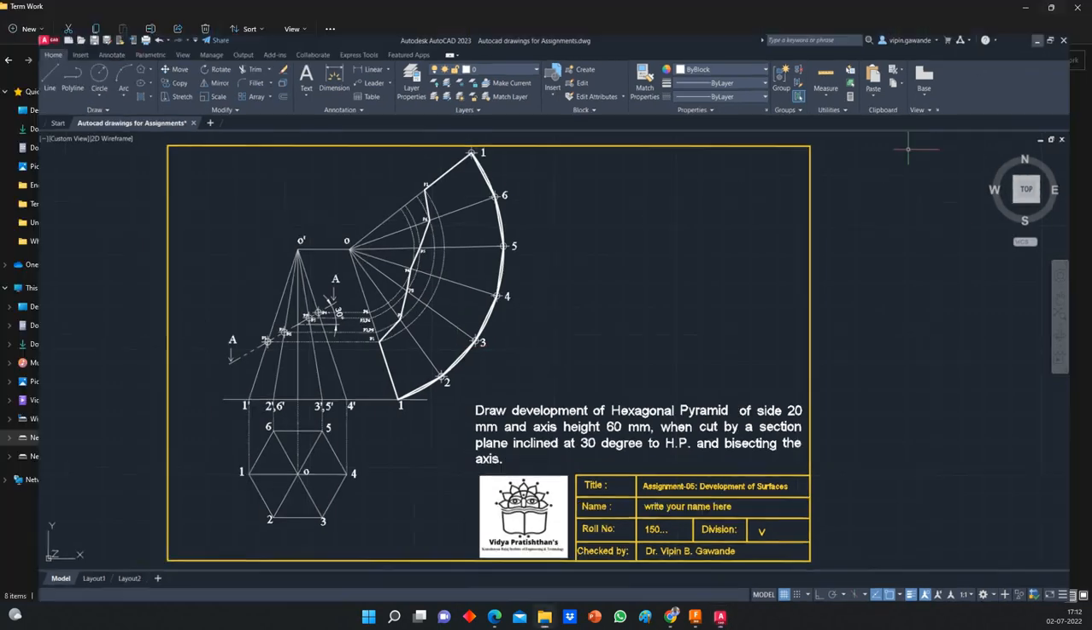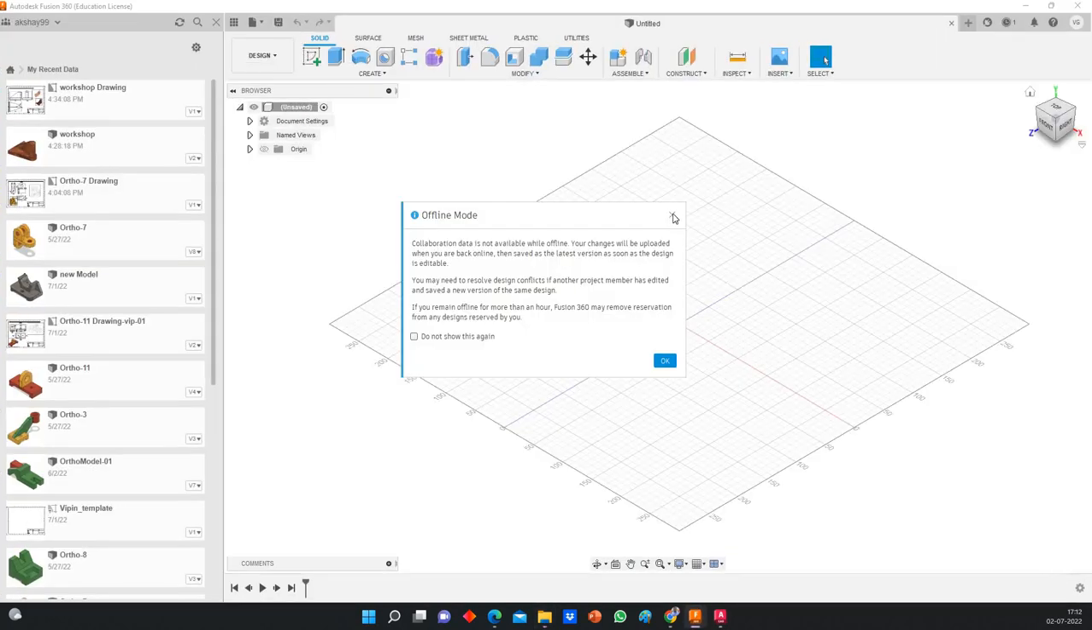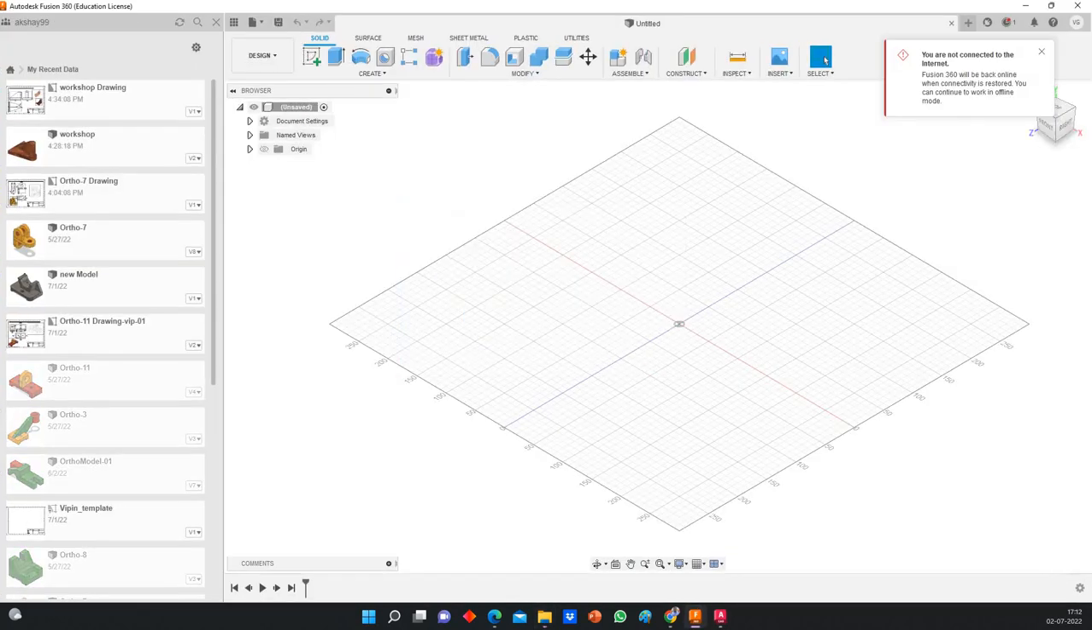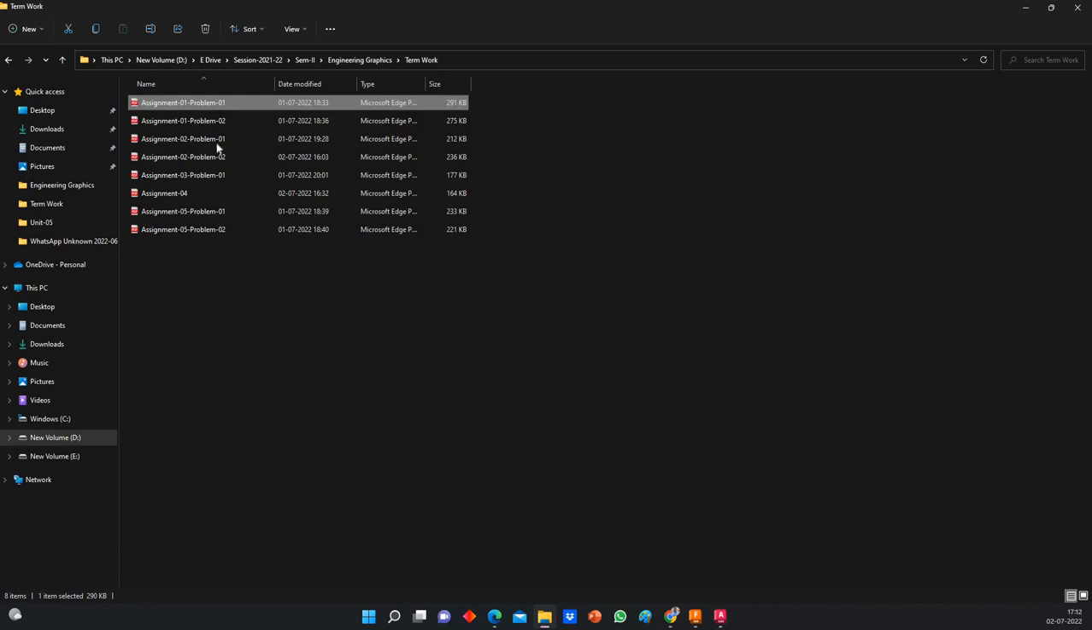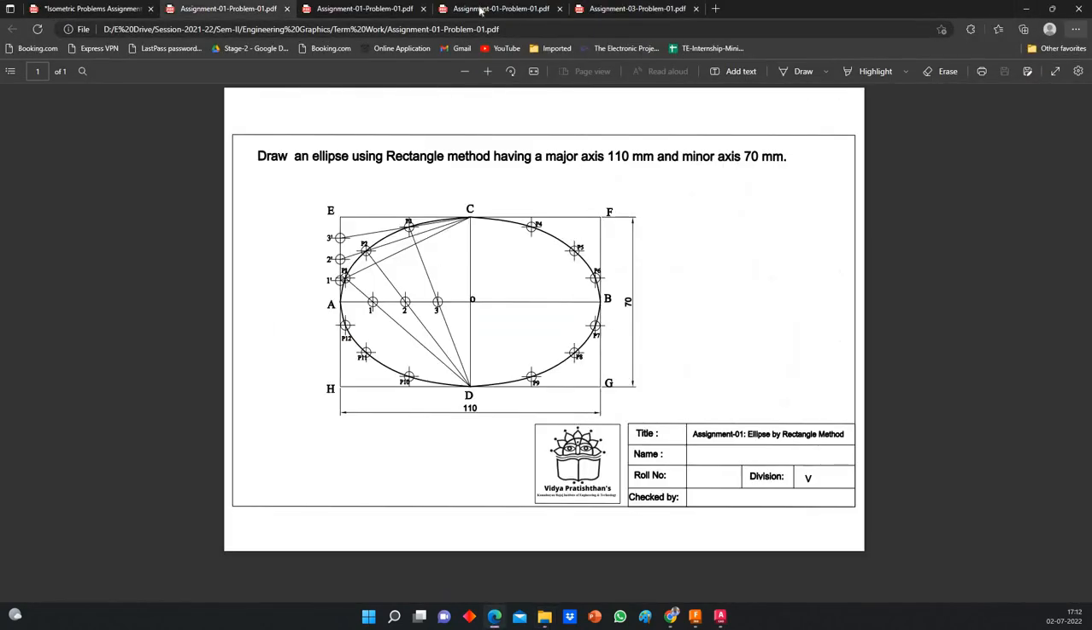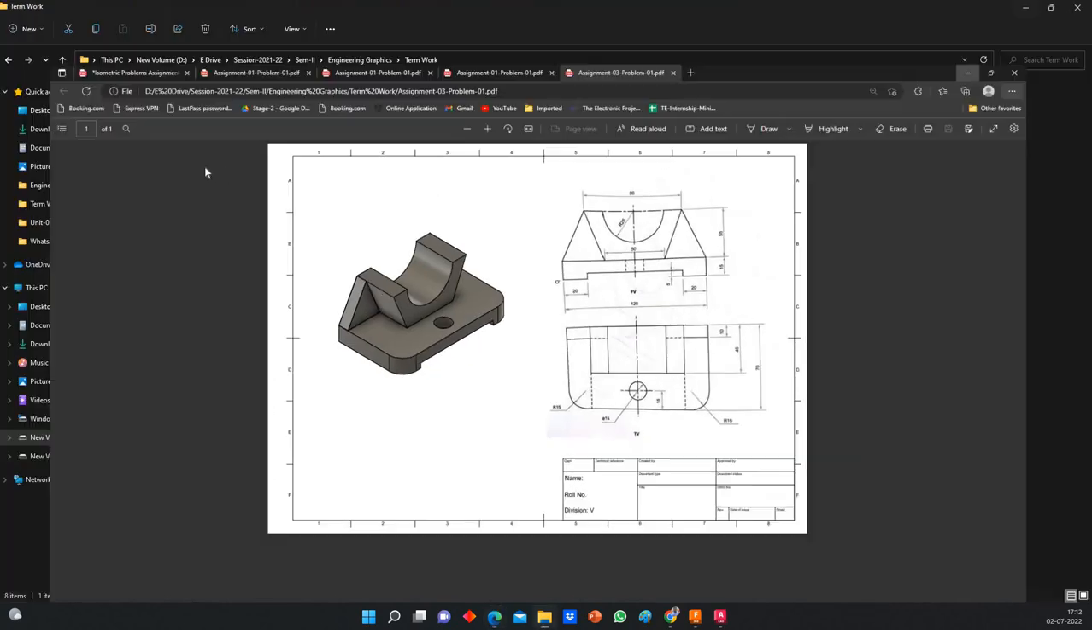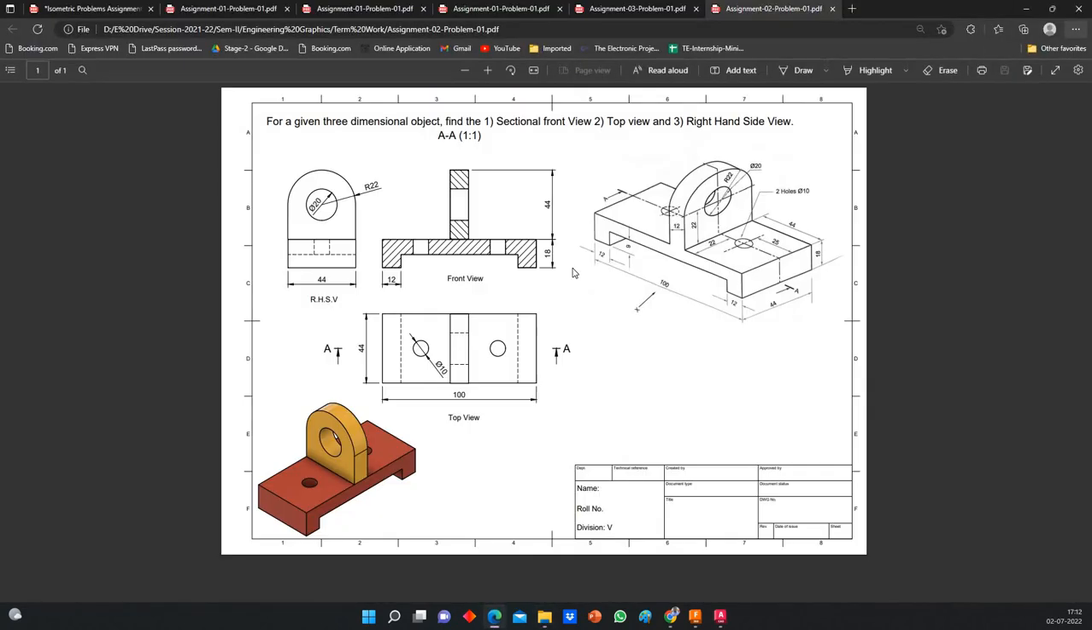Now we will shift to the next one, that is our assignment number 2. Assignment number 2 is related with the orthographic projections. So how to draw the orthographic projection? We have a 3-dimensional object, and we have converted that into front view, top view, and here we have to draw the right hand side view.